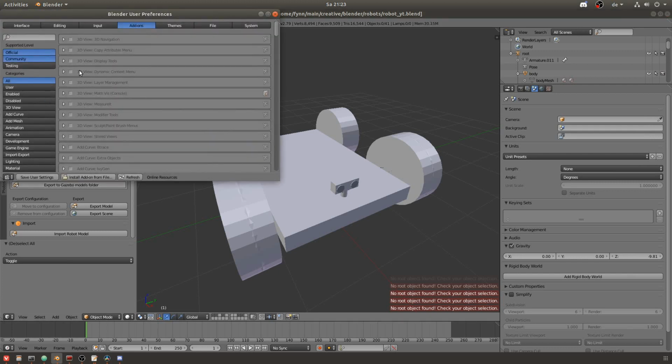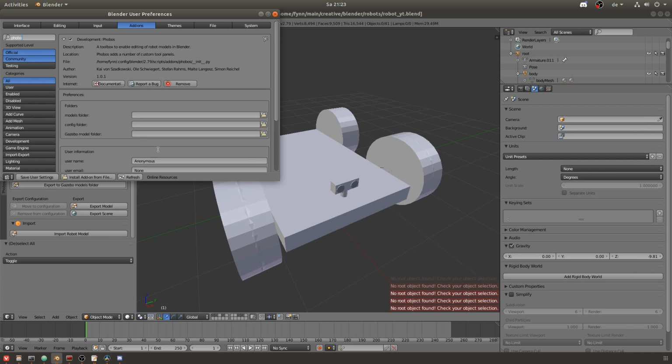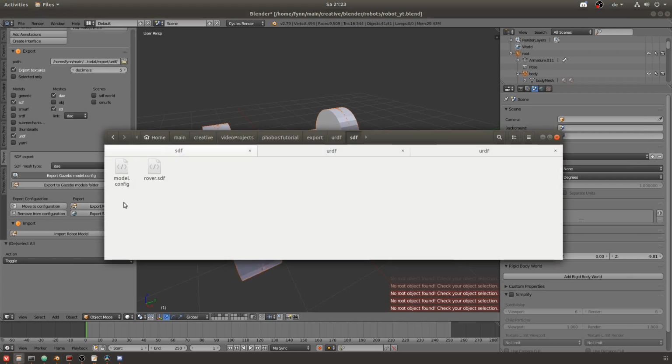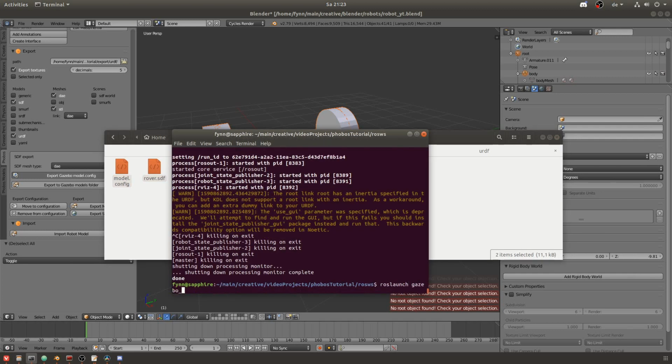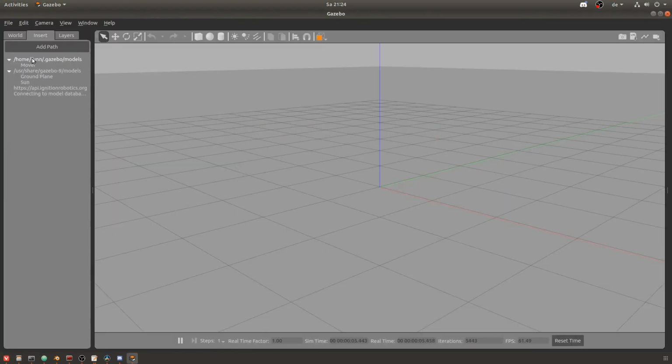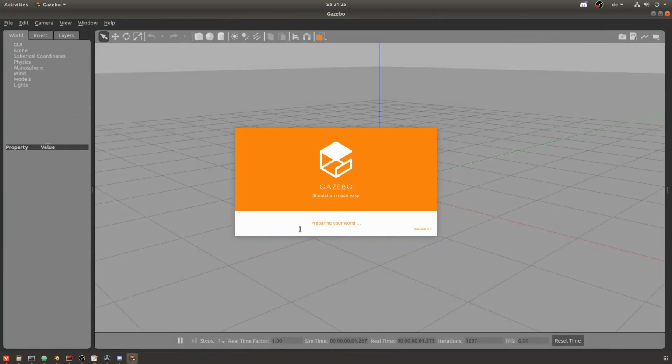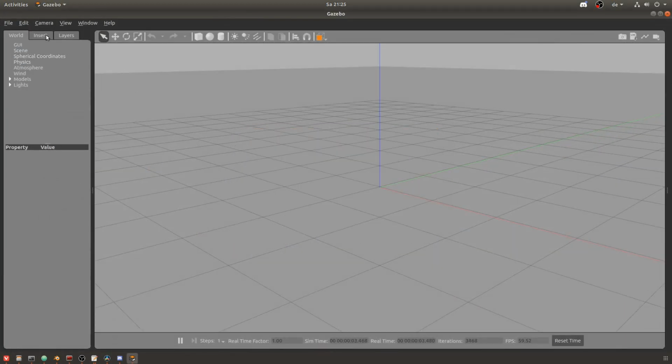In the settings of Phobos, you can set this path. I believe if you set this path, it will export to that path if you activate the option. Then you can just hit export and it will generate the SDFs. And if you open Gazebo, you will see that there is this model path here, and I just copied my model also to that path. Now, if your model doesn't appear in Gazebo, just try restarting it so it refreshes the path.